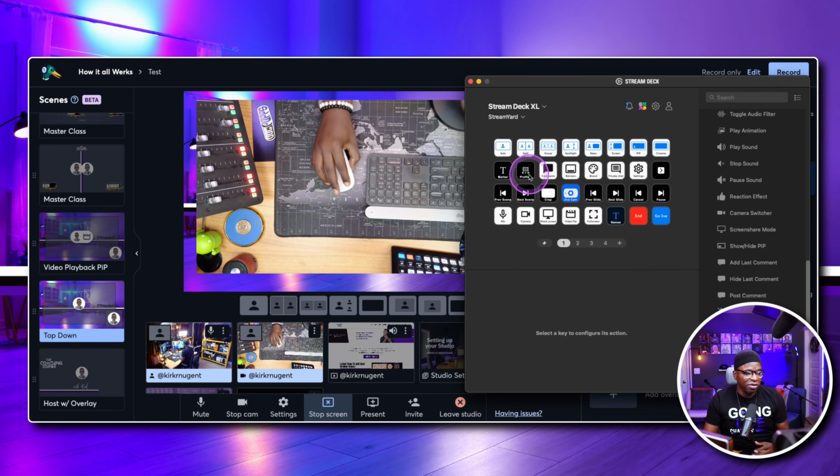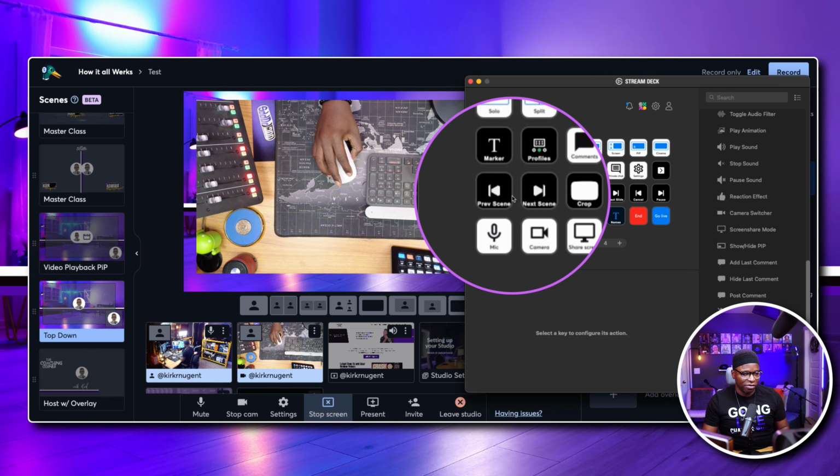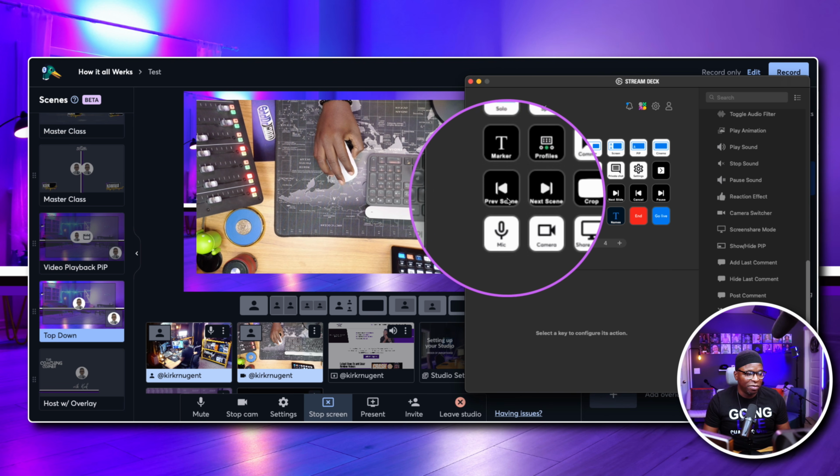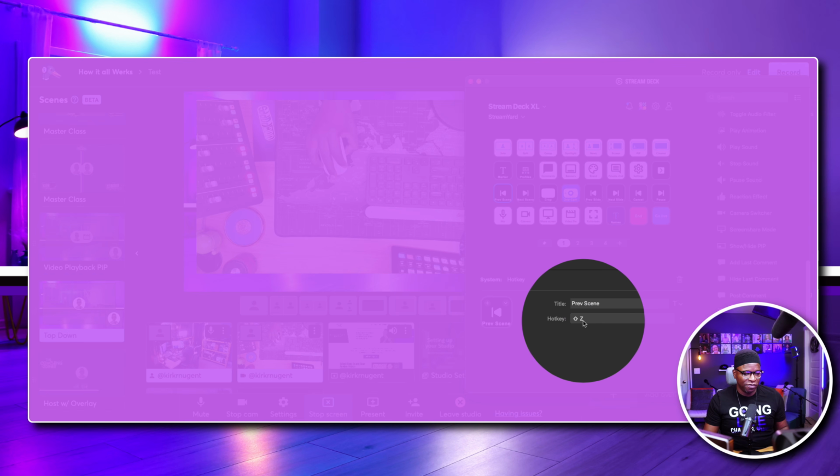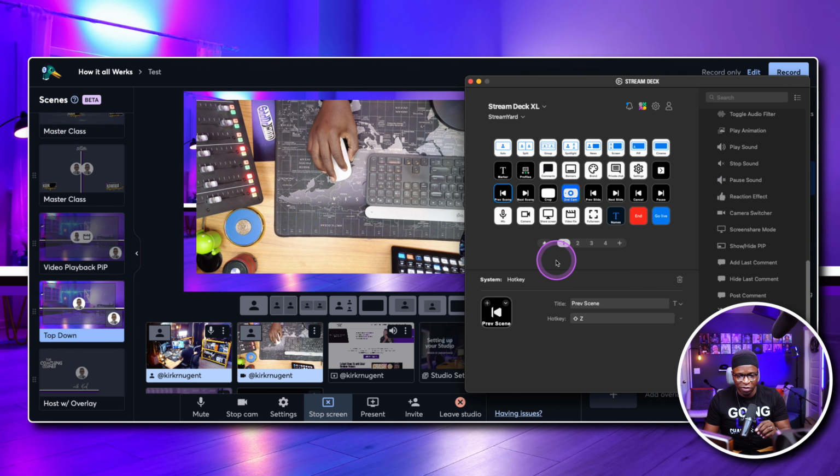Now, you can see on here, I know it's hard, I'm trying to zoom in a little bit, but I have previous scene and next scene design. This is Shift Z for previous scene, Shift A for next scene. Where did I get that?